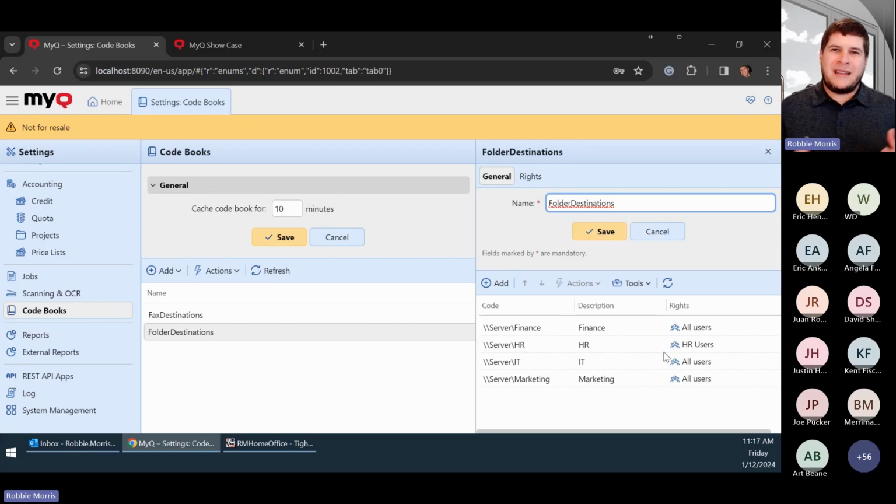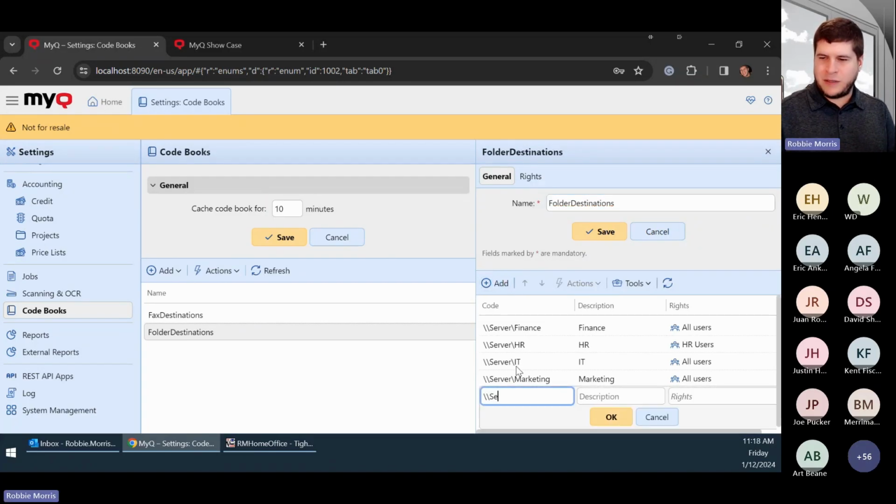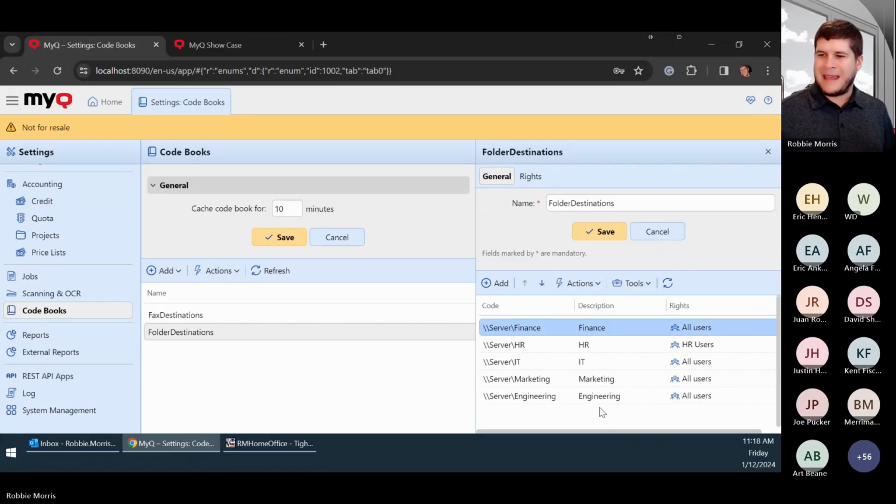So if I wanted to add a new destination for users to scan to, all I have to do is choose add, server, new folder. Let's make it something more meaningful than that. We got finance, we got HR, we got marketing. Let's make engineering. And I'll put engineering in the title. And it's available to all users. I press OK. That item, as soon as a user logs into the panel or device, is now available to them.